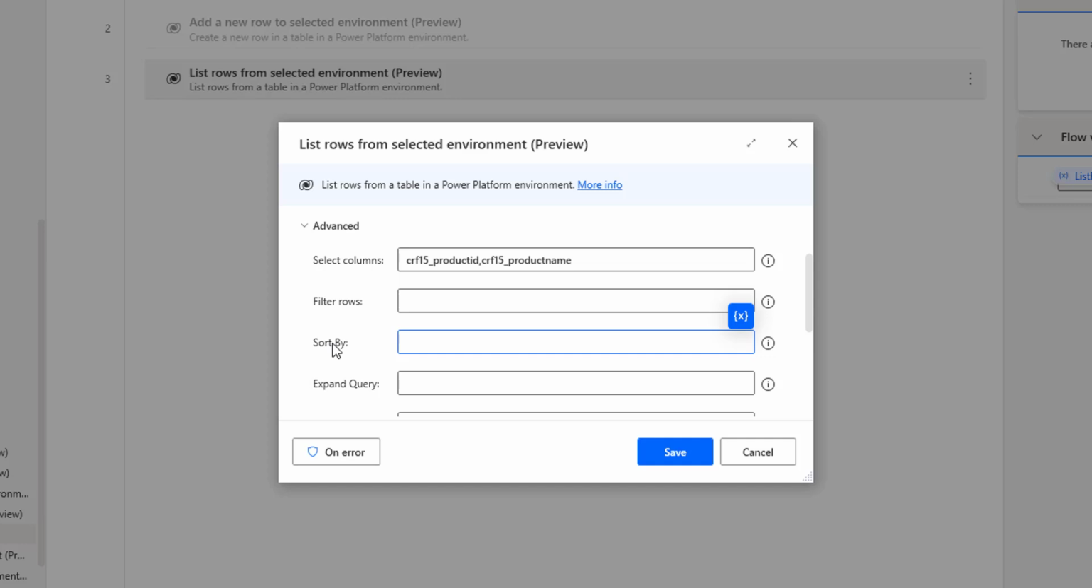So this sort by works on the OData filtering option. What is the column name for the descending order? I'm going to give CRF15 underscore product name is my column, and the order is descending or ascending. If it is ascending, we are going to give it as ASC. If it is descending, then we are going to give it as DESC. Now our scenario is that we have to sort on the descending order based on the product name, right?